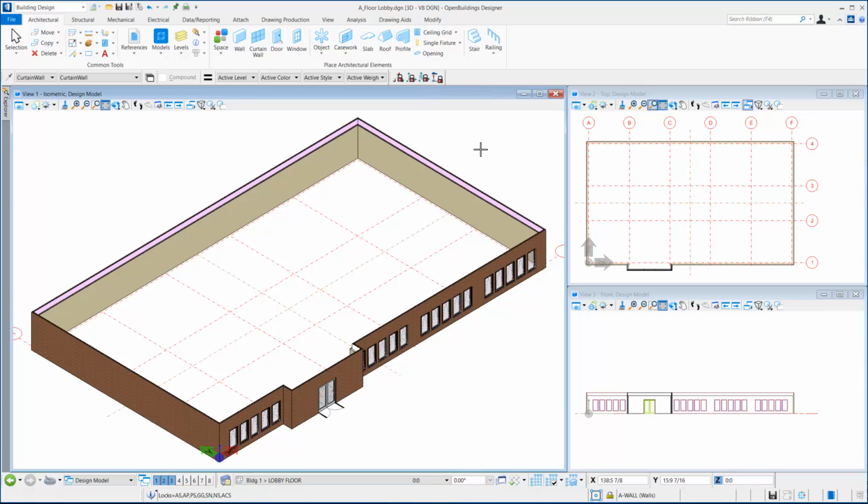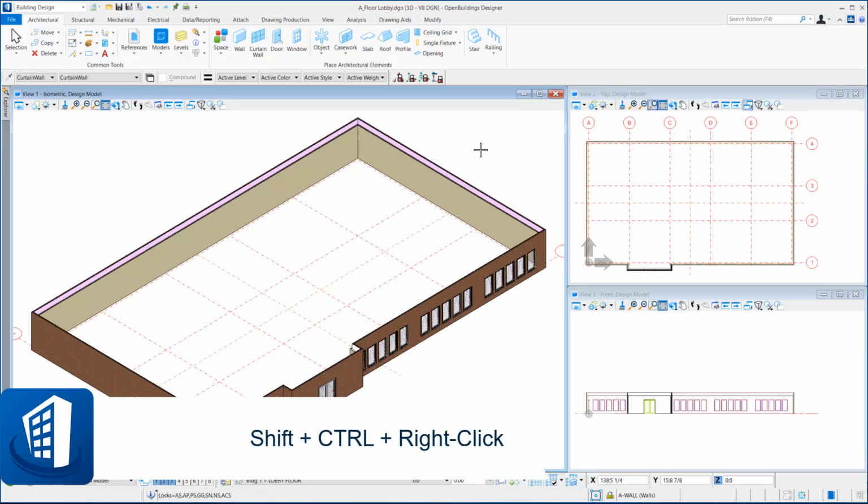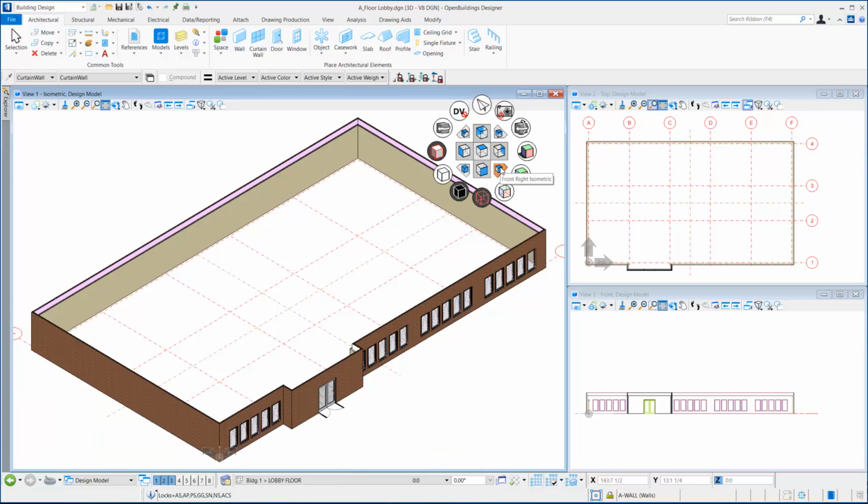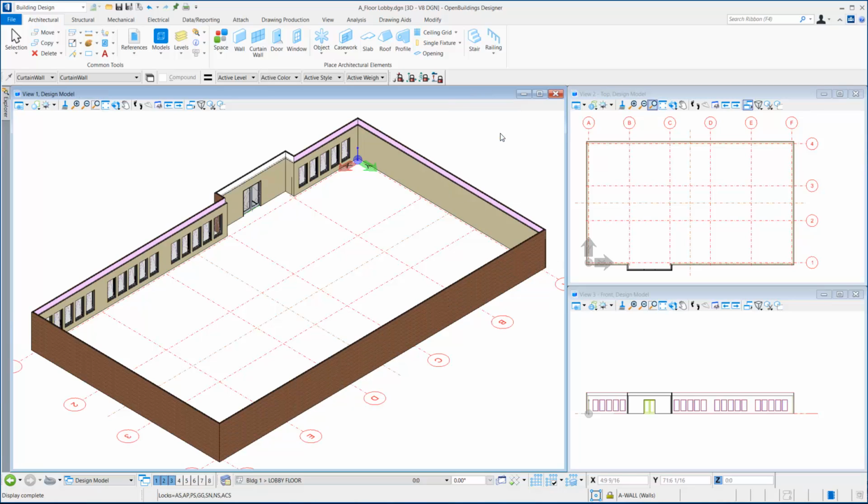And then I need to rotate around to the back side of the building. I'm going to use a little shortcut here, which is to use the Shift and Control key and then right click on the mouse. Pulls up a little screen menu that has all the different view orientations, as well as some different display styles and rotation options, turning the camera on and off, and so forth. So I'm going to select this back right isometric, and that turned my building around, and now I'm going to work here on the back side.